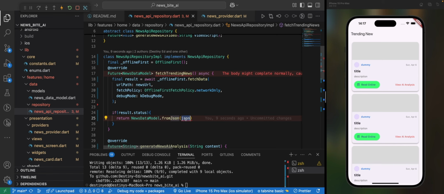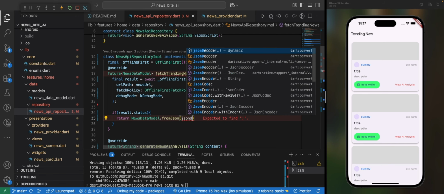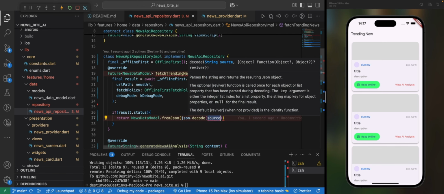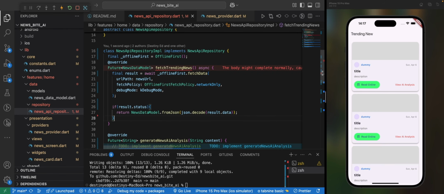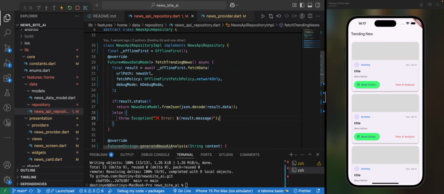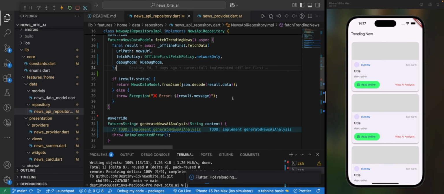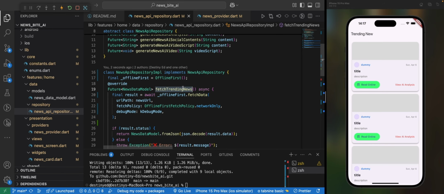So we need to use fromJson. Make sure you do jsonDecode, because this is going to return the raw data for us. So you need to decode it. Then if there is an error, we can just go ahead and return an error like this, error result.message, there is an error and all that. Okay, so this is it for this news trending API.